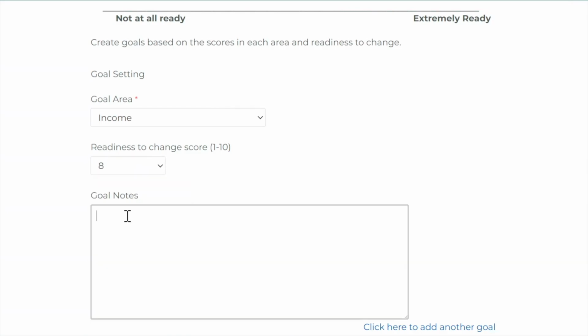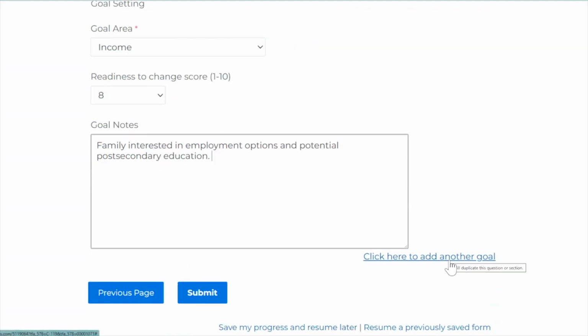In here, you're able to document any notes or any discussion items that took place during this. So, family interested in employment options and potential post-secondary education. You can also add another goal if this family is feeling like there are several areas or a couple areas they'd like to work on. You're able to add additional goals to this as well.